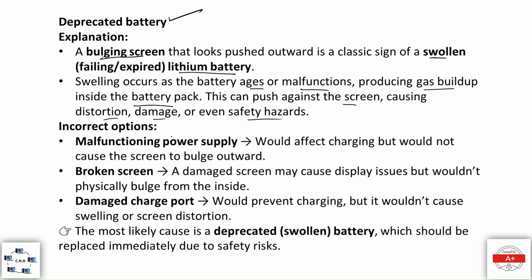Incorrect option, malfunctioning power supply would affect charging but would not cause the screen to bulge outward. Broken screen, a damaged screen may cause display issues but would not physically bulge from the inside. Damaged charge port would prevent charging but it would not cause swelling or screen distortion. So the most likely cause is a deprecated or swollen battery, which should be replaced immediately due to safety risks.